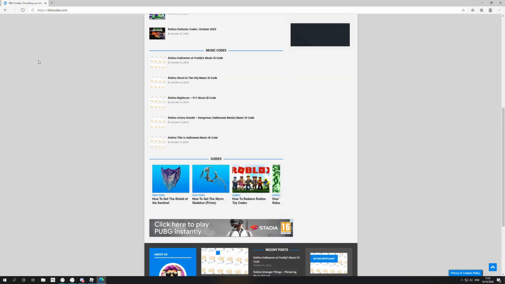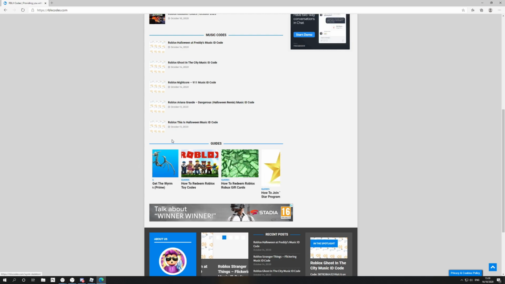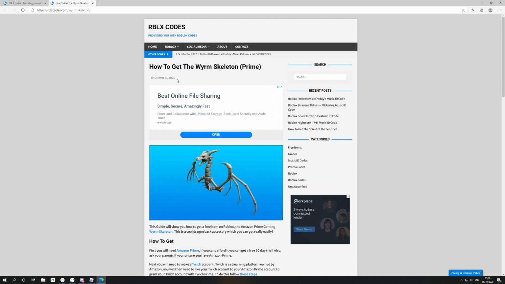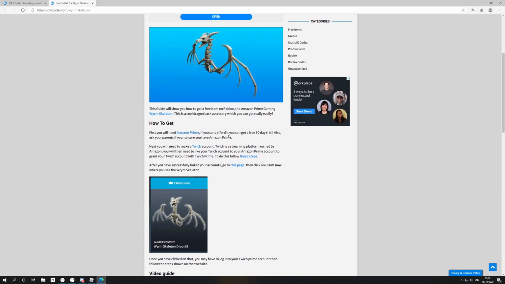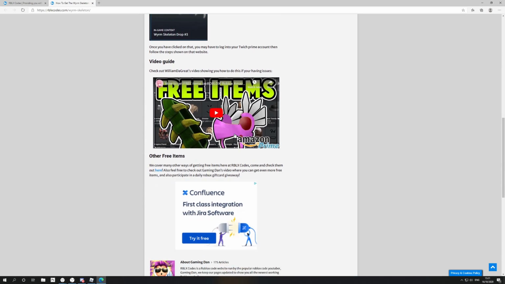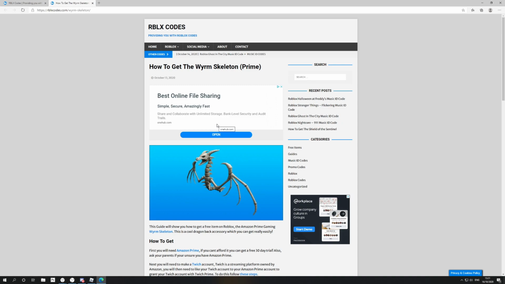Also, guys, pretty much I'm going to use my Roblox website to show you guys the rest of this video, because there's 2 extra items that you guys can get that I think are really, really cool, and these are completely free. So first of all, this is going to be the Rim Skeleton. This is a prime item. I do actually explain how to do this and how to claim this item through my website, guys. So if you are wanting to get this item, pretty much go and check out my Roblox website.